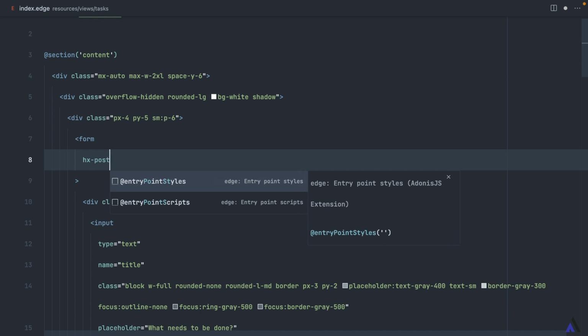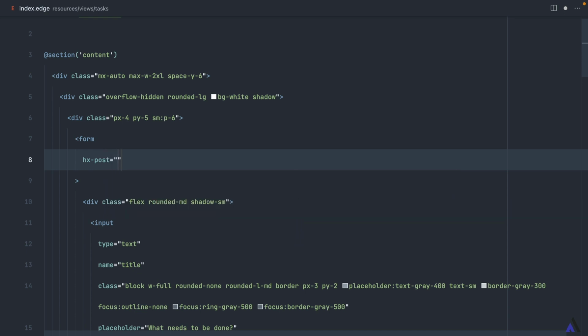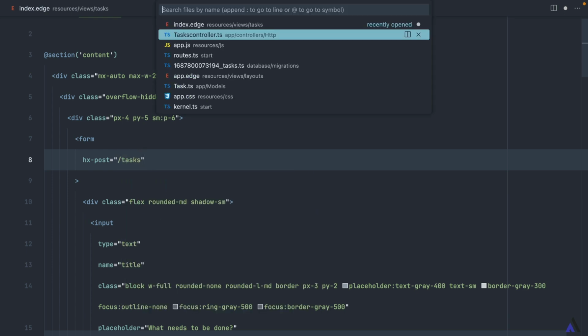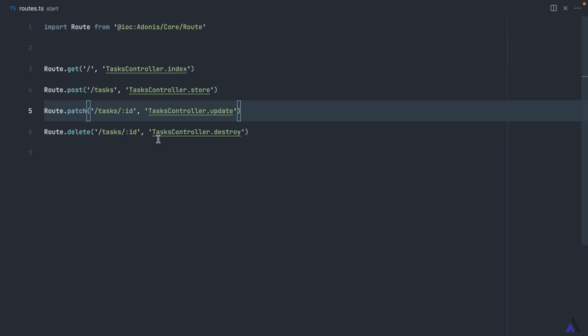hx-post. This takes the URL or the endpoint we want to make the request to. And in our case, it's going to be /tasks. Remember, I've already defined the route. So this is the route we are making the request to.